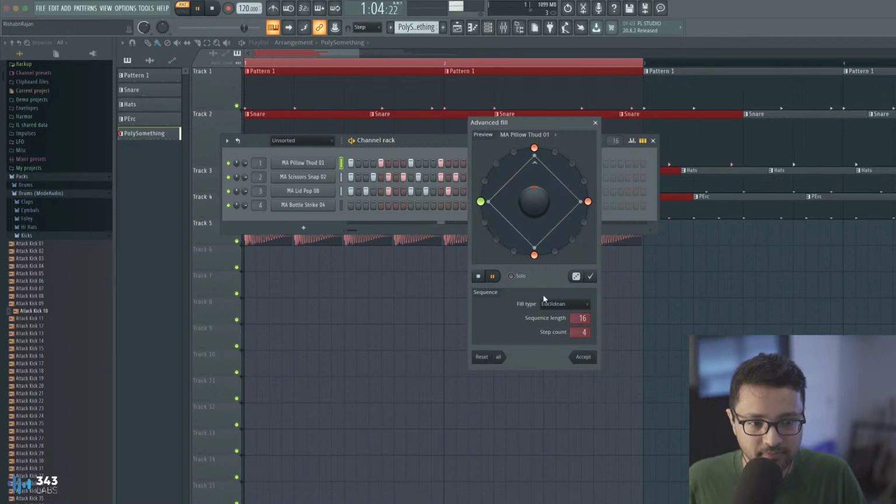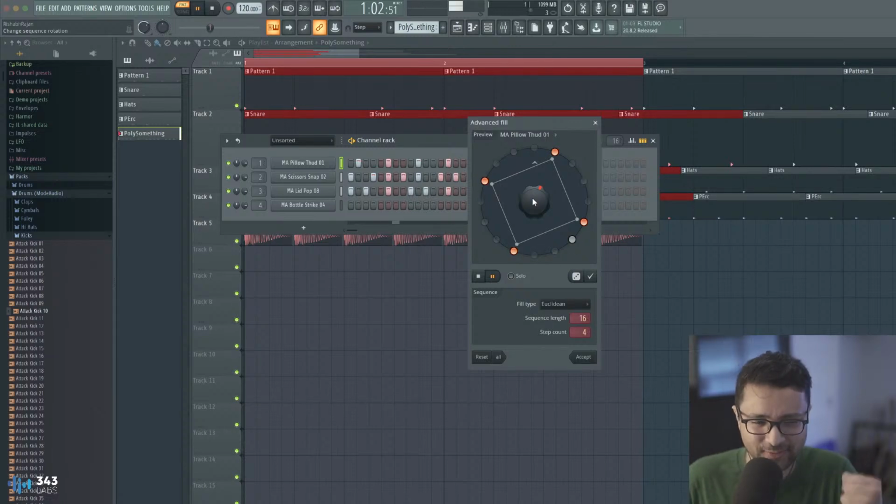pillow. Let's offset this as well. Yeah, that pillow doesn't have the low end that I'm expecting. I want like nice low end. That way we can quickly swap out the sound if you want to.